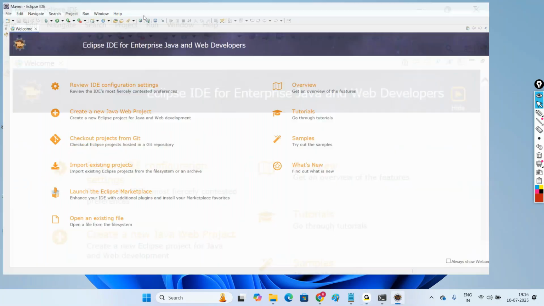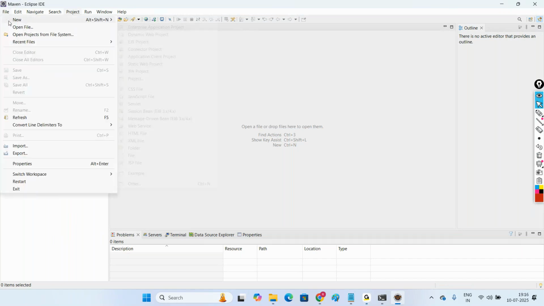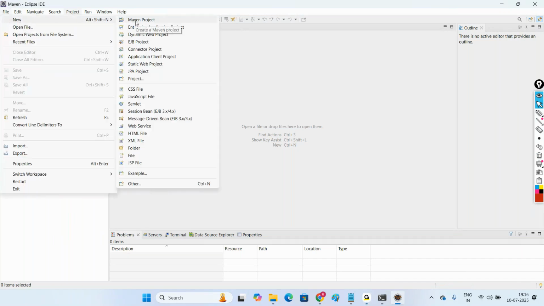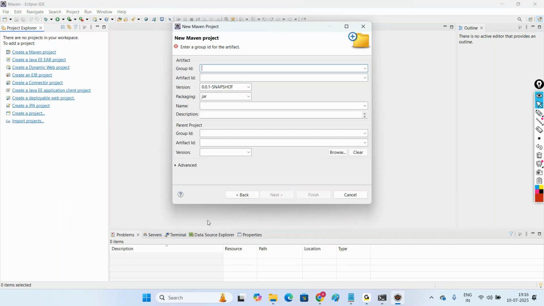Now, here, let us create a Maven project. How to create Maven project? Click on File, New, and at the top only you can see Maven project. Now, make a check mark here: skip, create a simple project, skip archetype selection. So make a check mark to this and click on Next button.